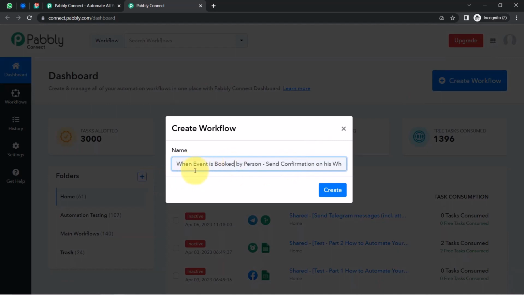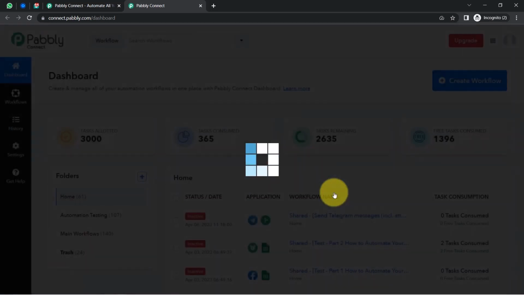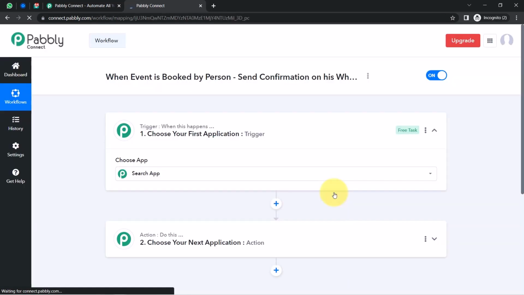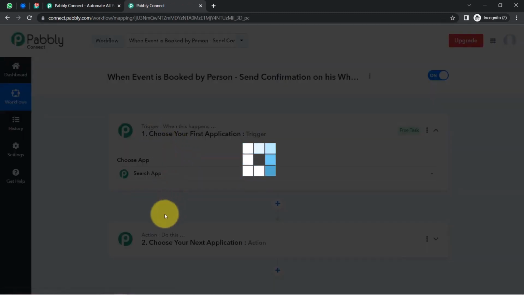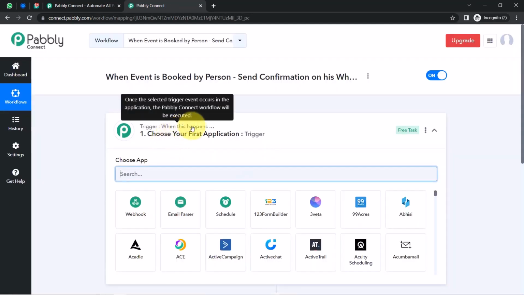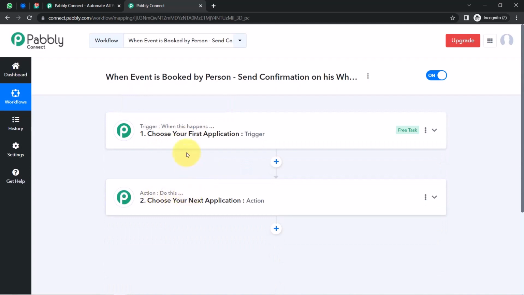Okay, so I have pasted the name as when event is booked by person, then send confirmation on his WhatsApp. Now click on create and then you will notice two boxes in front of you. Okay, so these are actually trigger and action. Here trigger means when this happens and action means do this. Whenever this happens, then automatically do this.